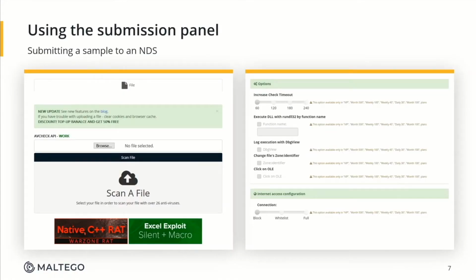But the most common way to submit a file to an NDS is by using their website. Every NDS has a website. They usually contain information about the pricing, what kind of scans are available, and some publicity sometimes. So on the left and on the right, you have 2 screenshots of a submission panel for 2 different NDS. The one on the left is very simple. You can upload a file and that's it, whereas the one on the right is more complex.